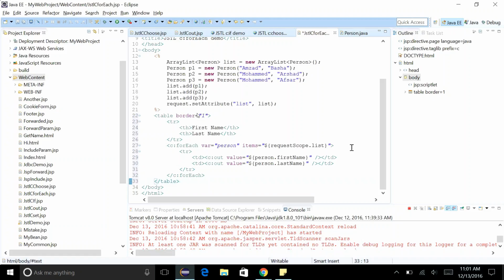The data is there in the request attribute. So that request attribute data I can read by using request scope, which is one of the built-in objects of JSTL, dot whatever name you mentioned there for that attribute. So that is your items. That items is read as a collection and is looped through, like the way we were working with iterator and enumeration objects as part of our core Java programming.